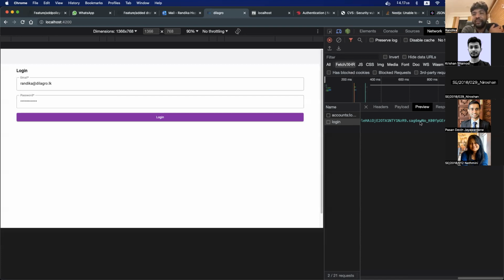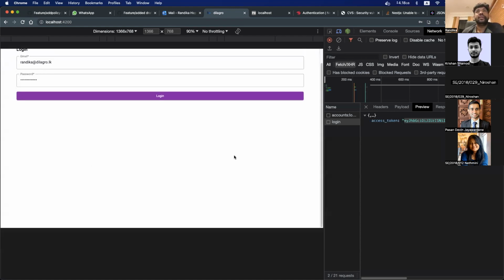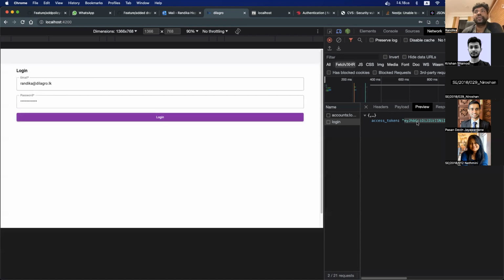But in this scenario, I will just store it in a very easy way that I have found, using the NGXS state management software that we have. It provides us a storage mechanism out of the box, so I'm going to use this. As I mentioned, this token is needed throughout the application in order to get the details from the backend. Otherwise, it won't work. So first we will store this token.